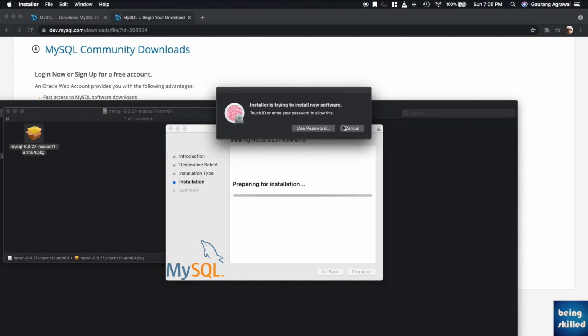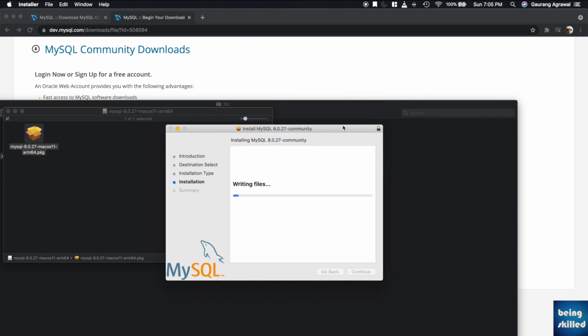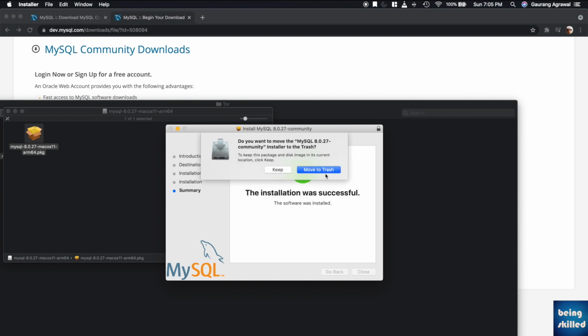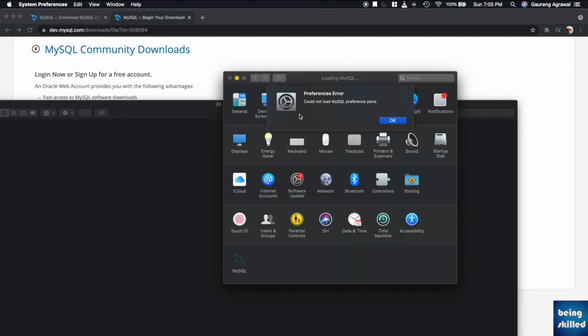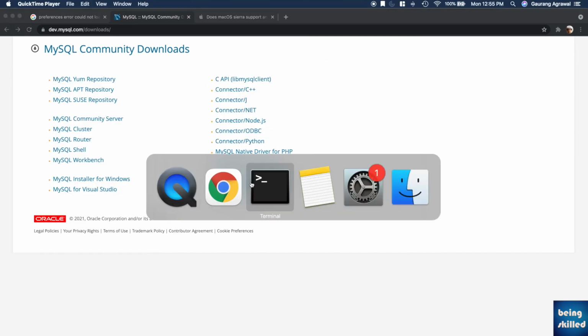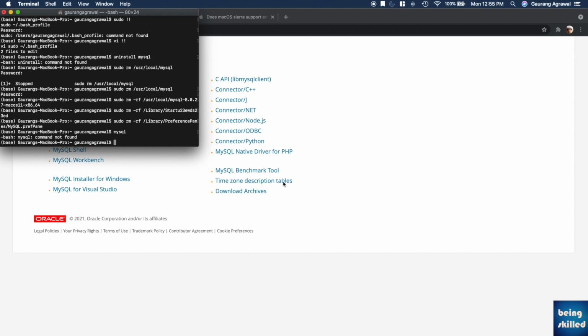Just enter the password and then it is writing the files and it will install within a few seconds. Now you can either keep the installer or move it to trash and you are done, you're through. But this software will not run because it was of the wrong processor type. So now we have to go back again and download the right version of the installer for our machine.